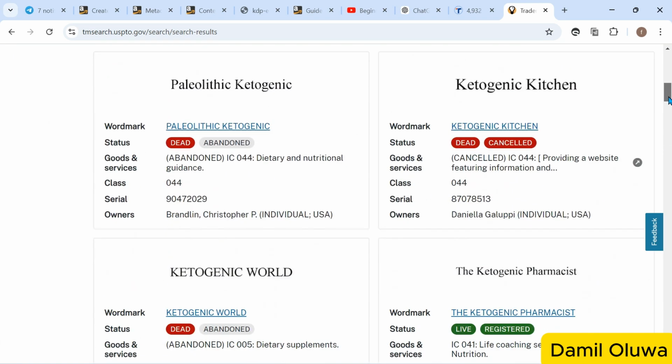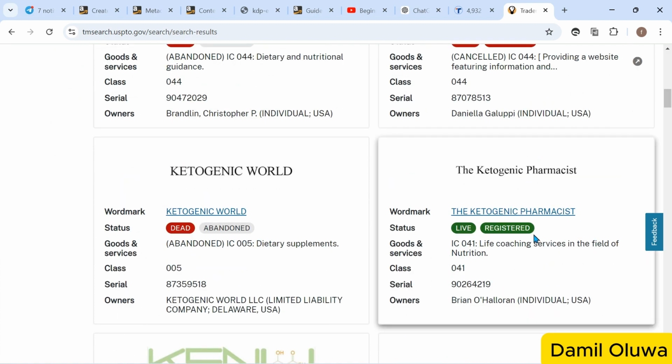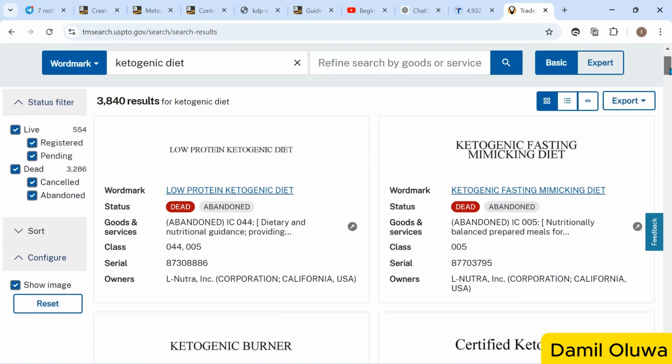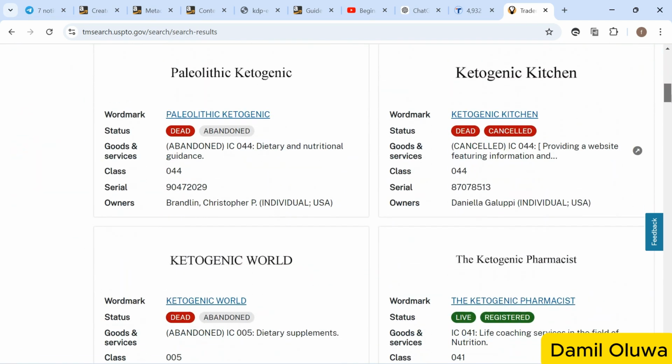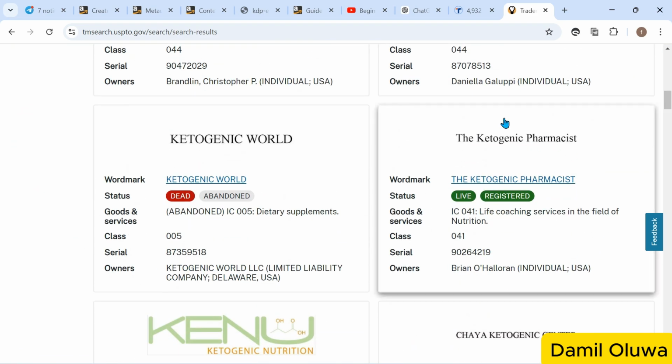So most people have registered words on ketogenic, but the diet is not on there. So ketogenic is just like a verb. It's a general word. It's a general word. So it's only if you want to create a book using this particular keyword, the ketogenic pharmacist, that's when we would have issues.